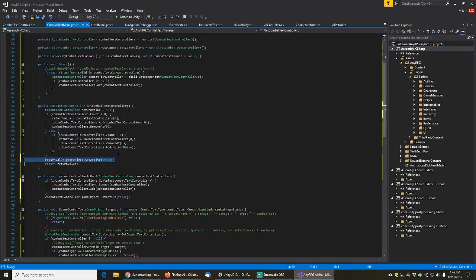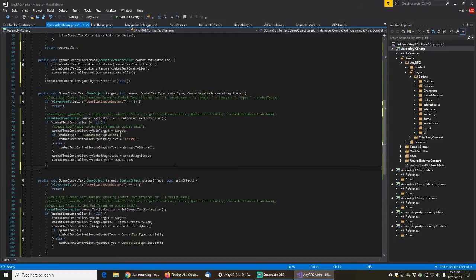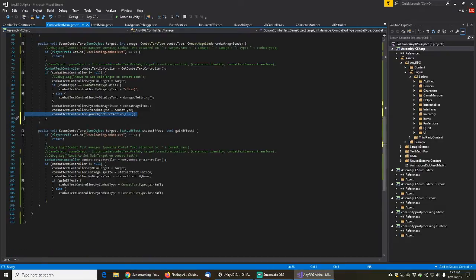You know what? Actually, I don't want to do that here. First I want to set all this stuff, and then I want to set it active. Actually, I may even change that as well. Because basically I don't want to set this thing active without having the text correct on it, because it might display the wrong text for a single frame or something like that.